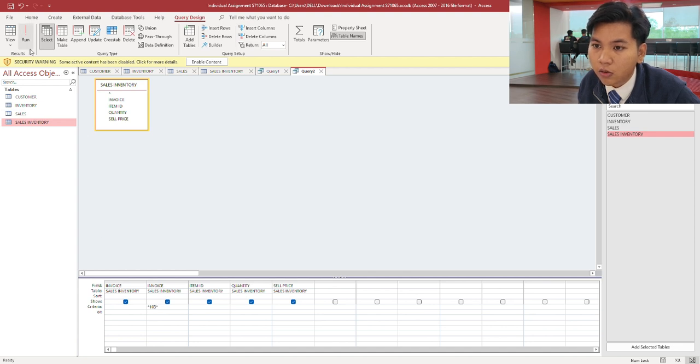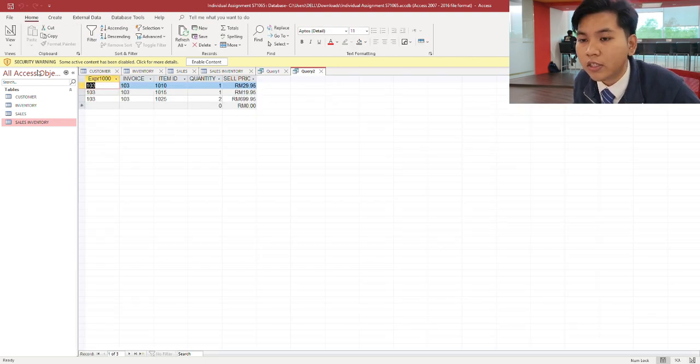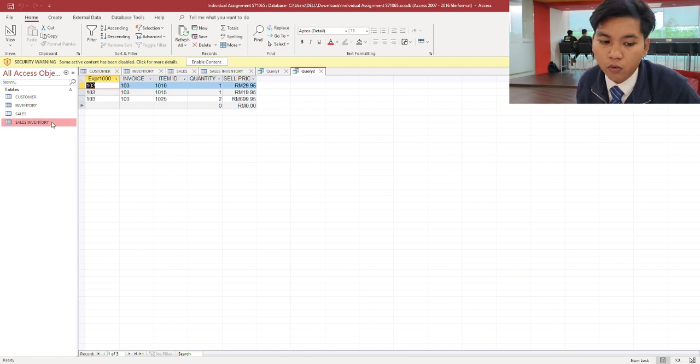So let's run it. Okay, here is the answer for the query where it asks us to show what were the item number, price, and quantity of each item sold on invoice number 103. Here is the answer. Okay, move on to the next question, which is query C.